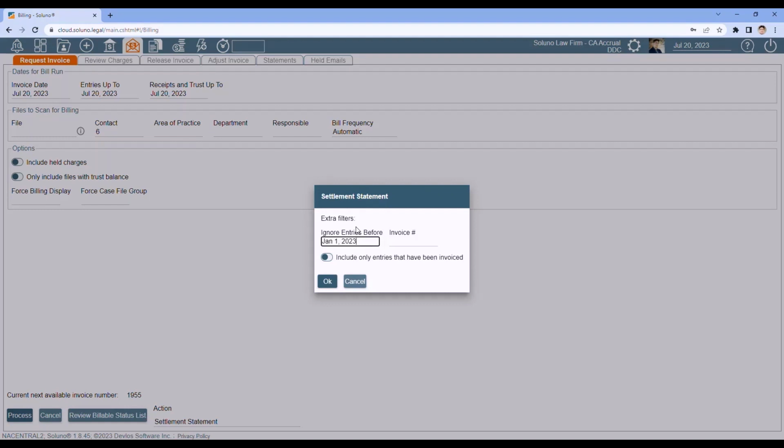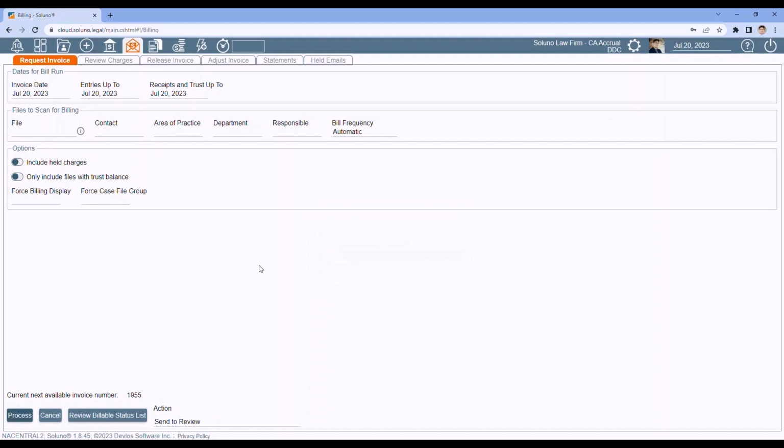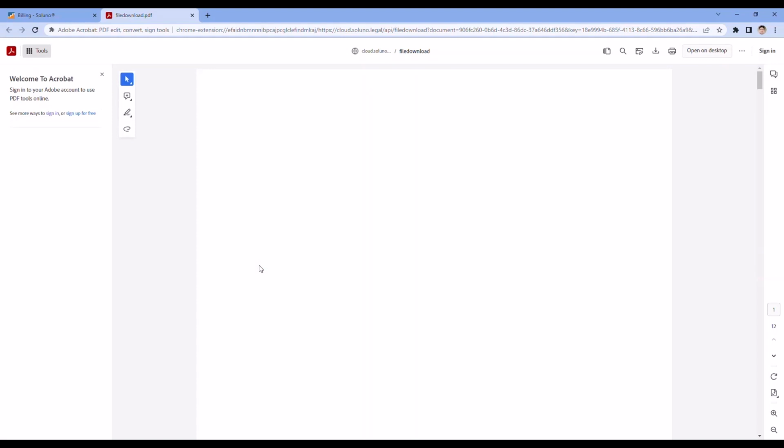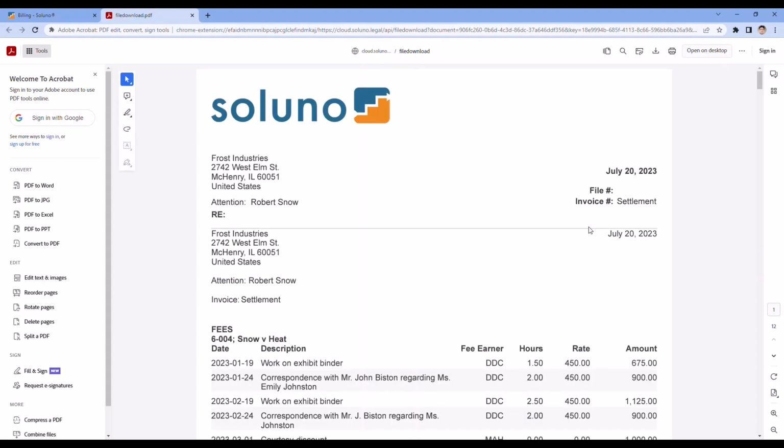And he specifically said just what's been billed. So I only want to include the entries that I've actually invoiced. I don't want to see unbilled entries in this statement. And I click OK to generate the settlement statement. So take a minute or two because it's going through all his files. And then here's my settlement statement. So the invoice number will say settlement.